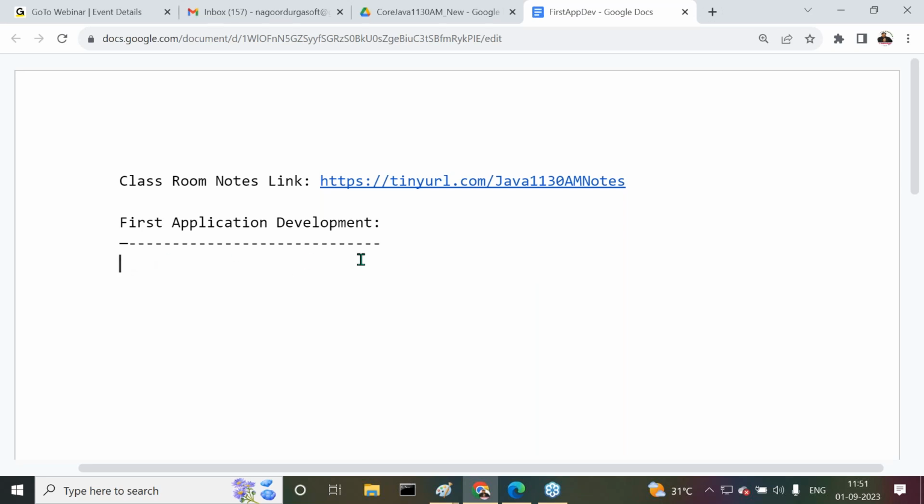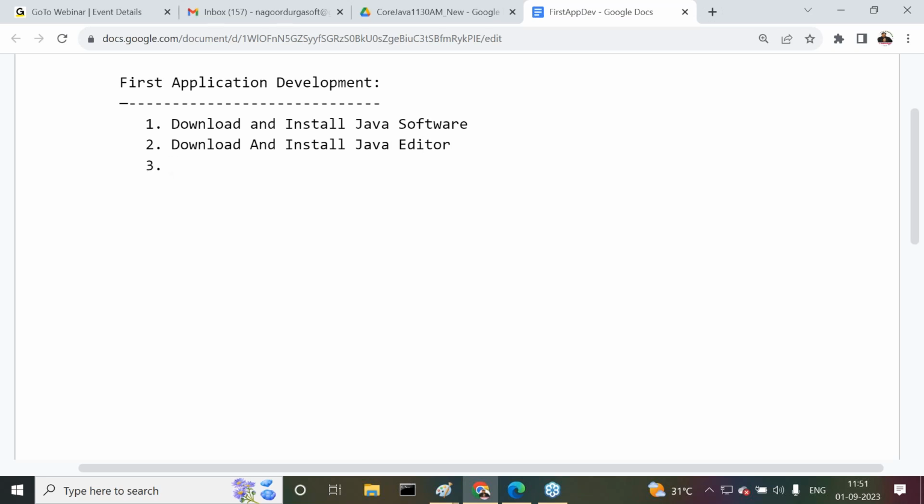Right, sir. So now coming to the first, application development, to prepare the Java application. To prepare Java applications, what exactly do we require, what exactly are the steps here? Try to understand the steps now. Step number 1, download and install Java software. Second, download and install editor, Java editor.